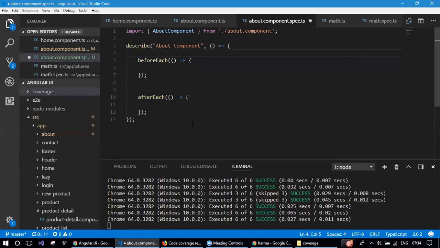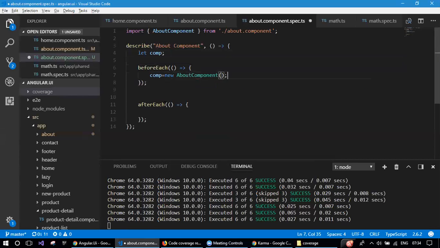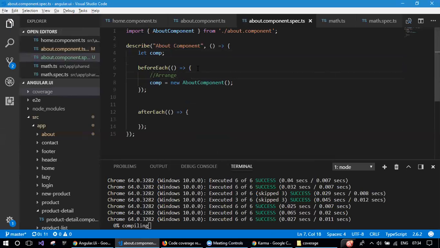Okay, so I'm going to test my component. I'll select component. That's undefined. And I'm going to say component equals new AboutComponent. This is a component. End of the day, it's a class. So I can use the new operator to create a component class. That's my arrange phase. I'm arranging something. And the next is I want this component to be null once a test is completed. In beforeEach, I'm setting the environment. In afterEach, I'm cleaning that environment.